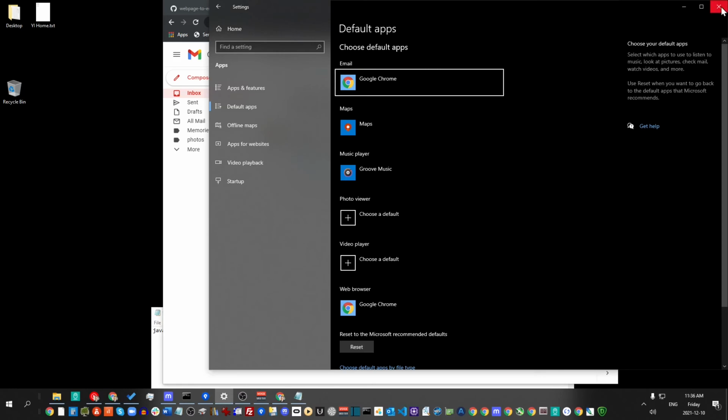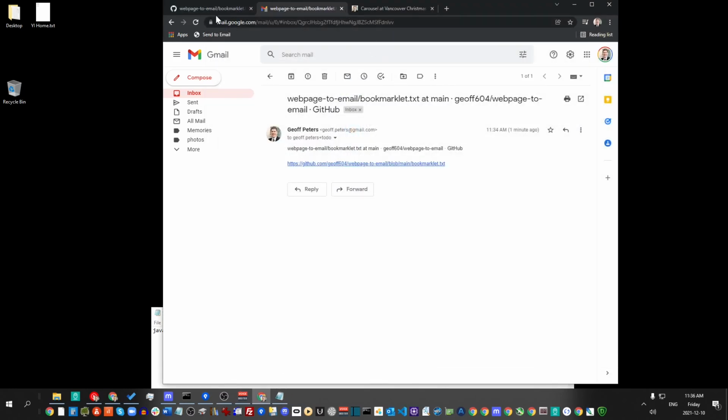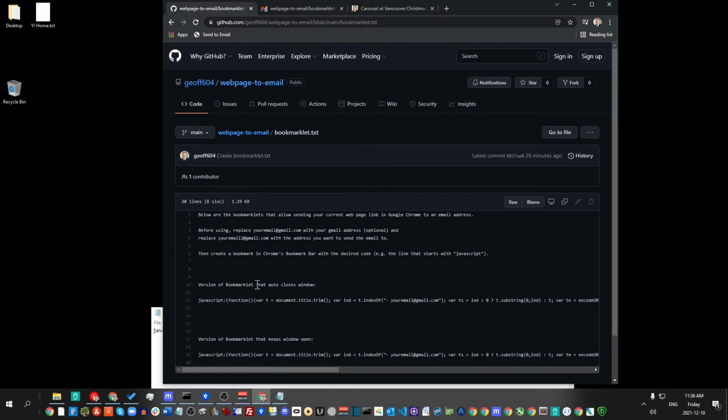So as I said before, there are two versions of the script. There is the one that auto-closes the window, which you want to use if you're using a desktop version of Outlook or other email client, or if you're using Chrome to send email through Gmail, you can use the second one that keeps the window open. So that's all I wanted to tell you about my email bookmarklet, and I hope you find this useful.